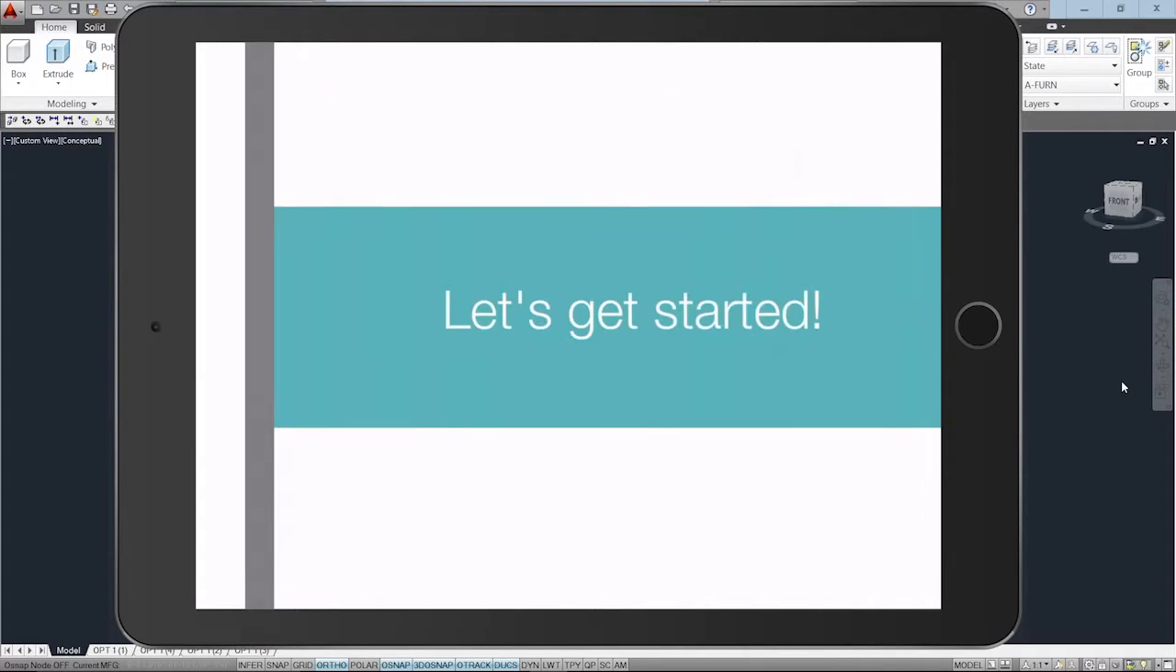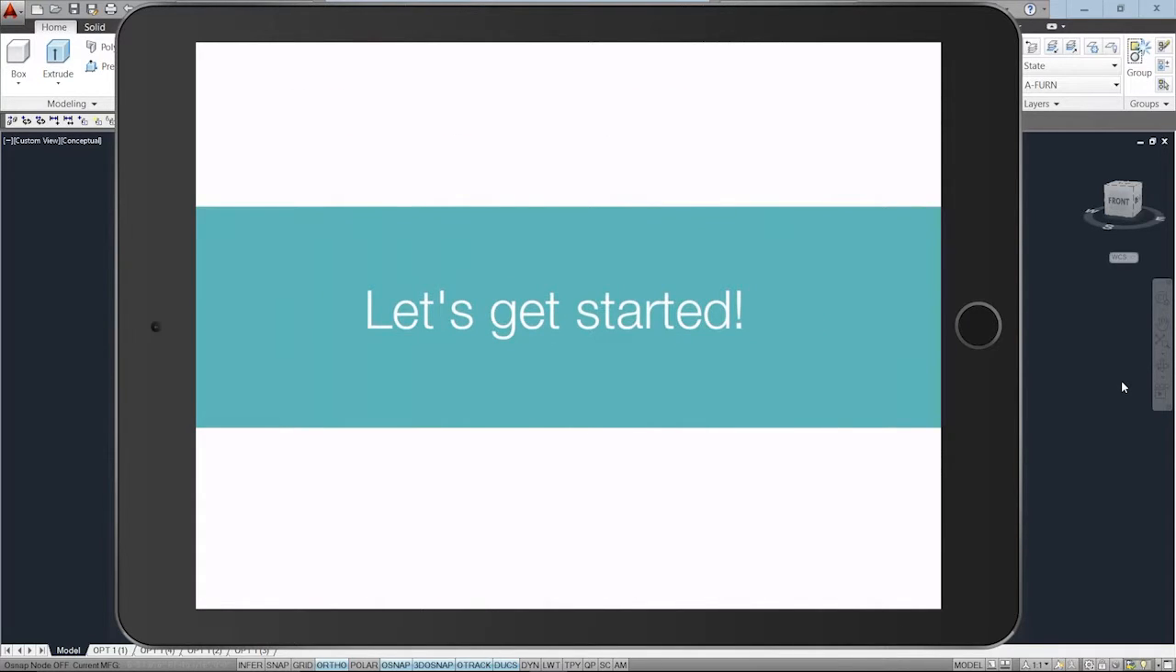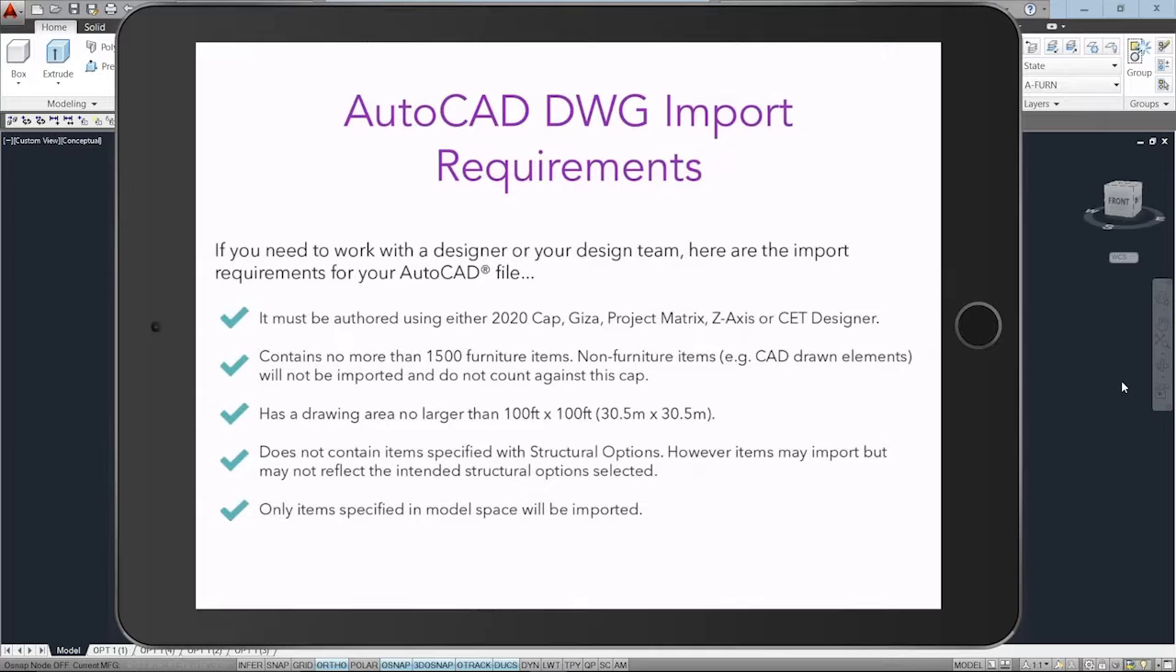But before we begin, let's first start off with the 5 import requirements that your file must meet before you import. So it must be authored using either 2020 CAP, Giza, Project Matrix, Z-Axis, or CT Designer. It has to contain no more than 1,500 furniture items. Non-furniture items like those CAD-drawn elements will not be imported, and they do not count against that cap. It also needs to have a drawing area no larger than 100 feet by 100 feet.